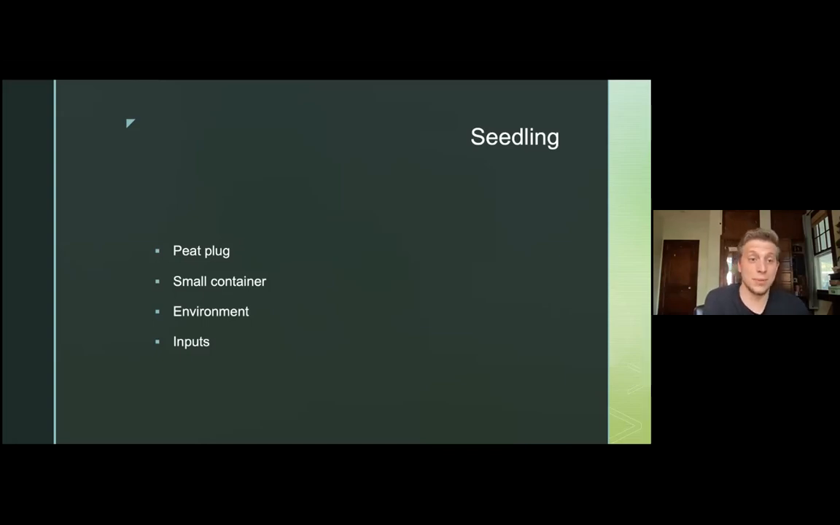The other thing I would recommend, other than starting your seeds in a peat plug, is to go directly into a small container.